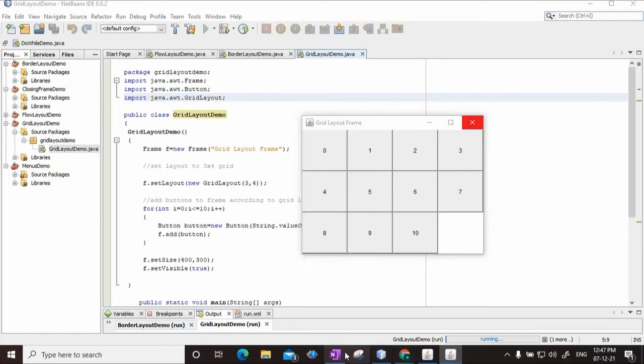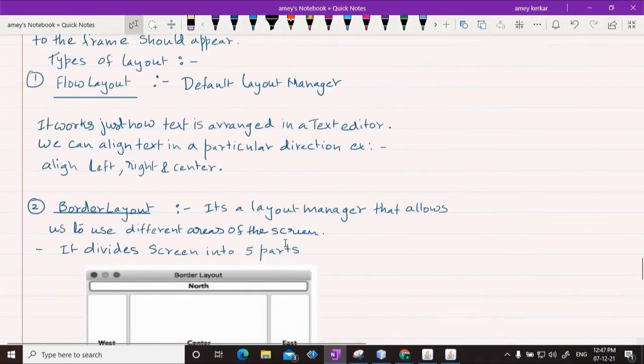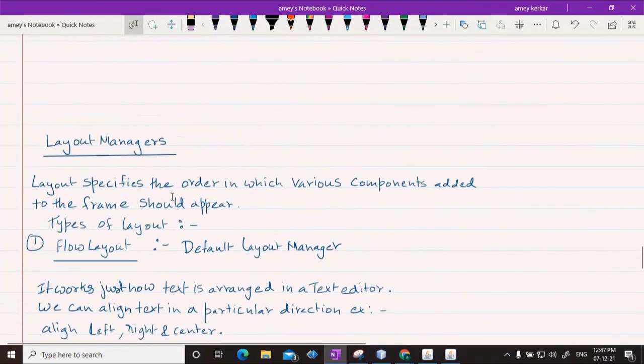So these are basically 3 very important types of layouts that you can have using layout managers in AWT.